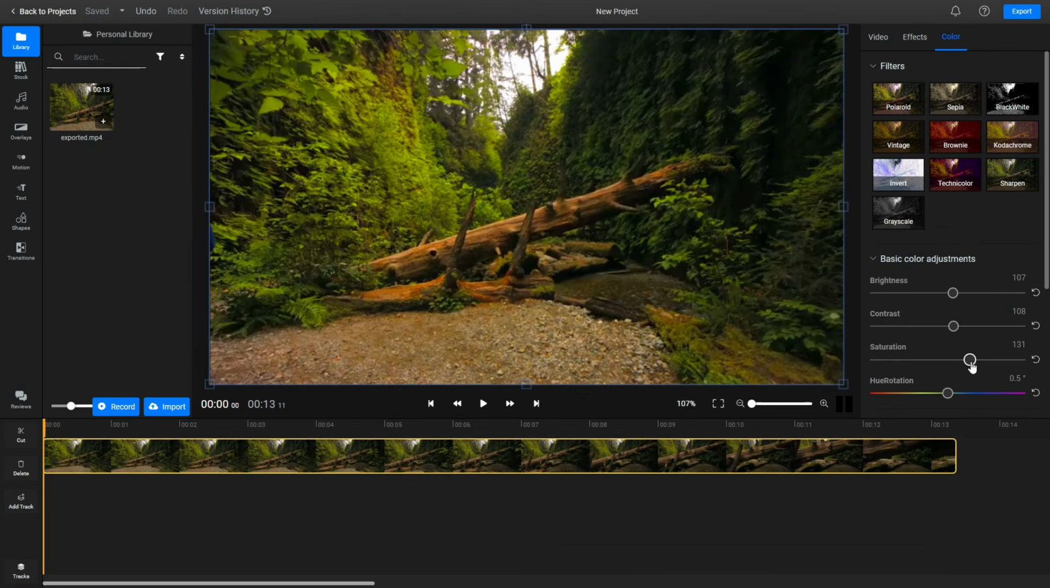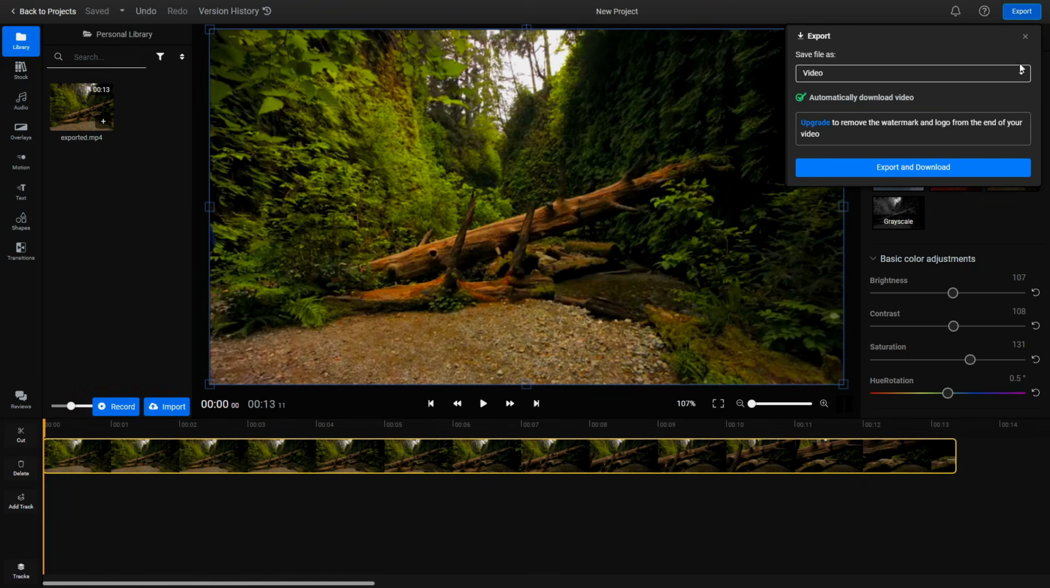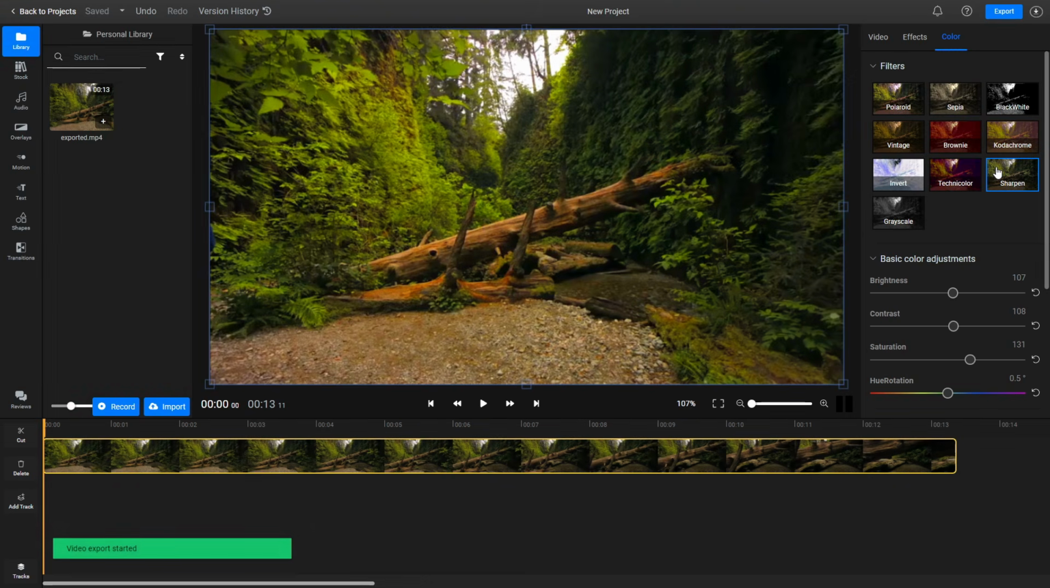When you're done, click on the Export button in the top right corner to render your final video. You can leave everything here the way it is and click on Export and Download. Flixeer will take a couple of minutes to process your video and then it will be saved to your computer.